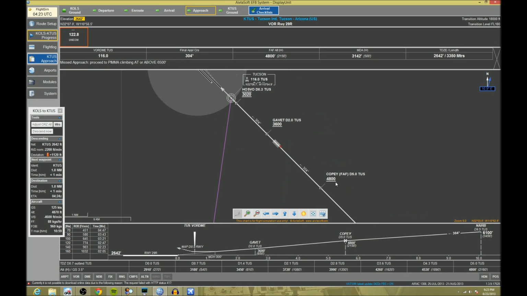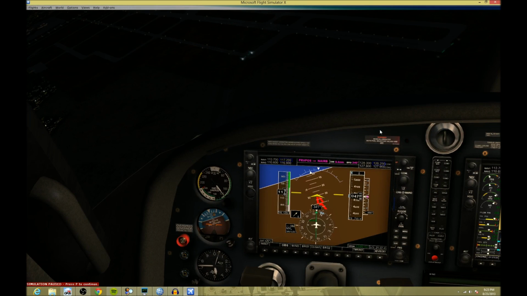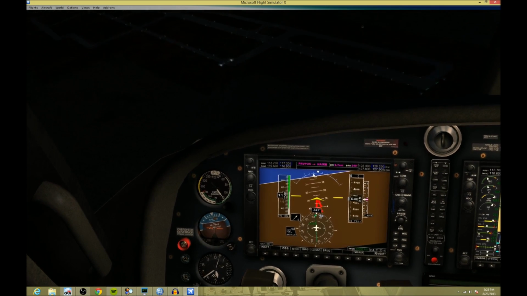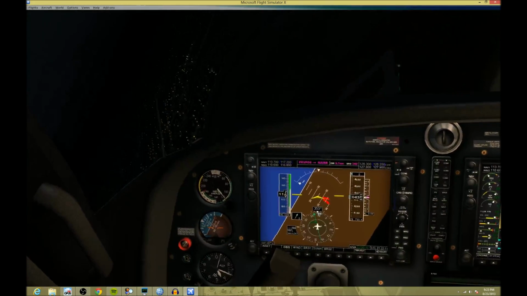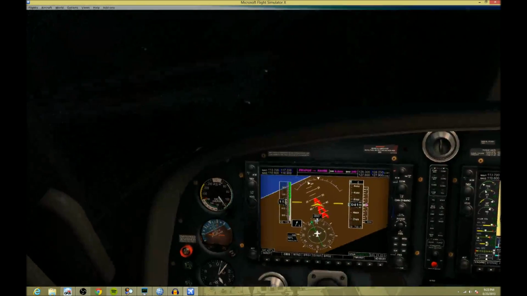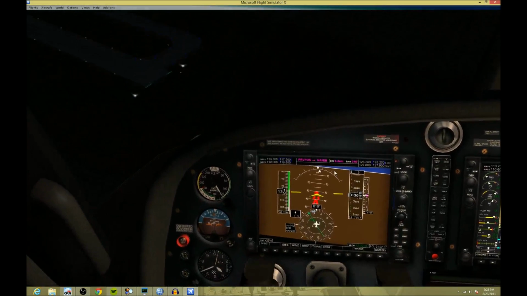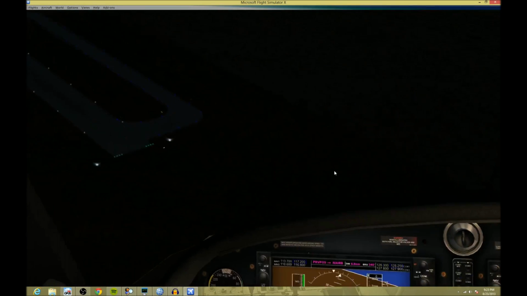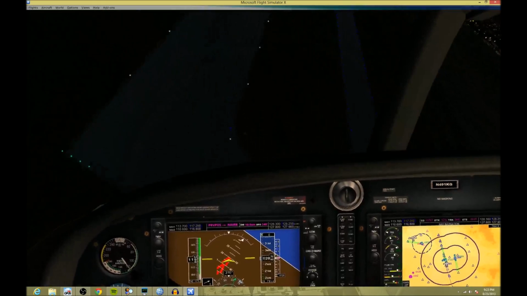Unpause Flight Simulator, and it'll show us our current position in relation to that chart. And you can see we're also showing up on the vertical profile of the chart, showing us way too high, but we can make it. This aircraft, it's crazy, and you can hear that thunder and lightning in the background.